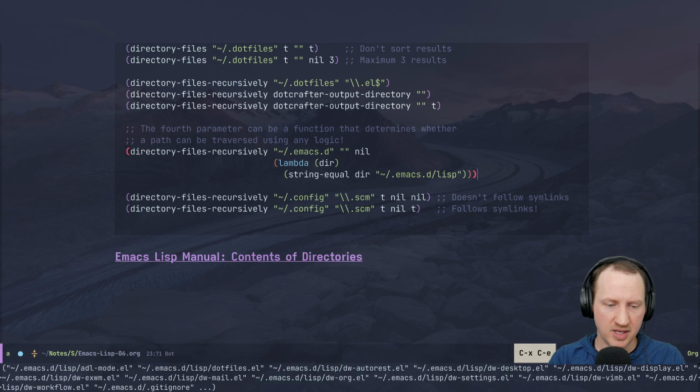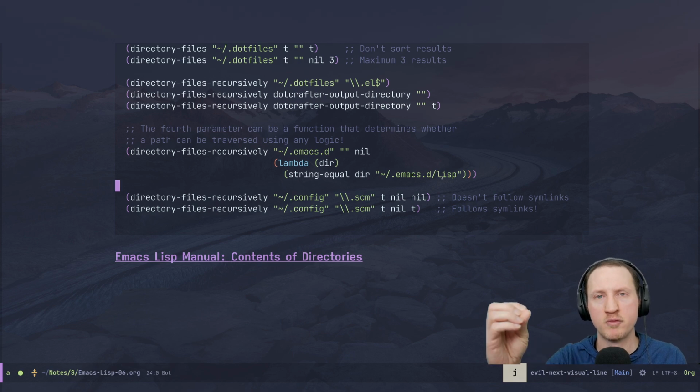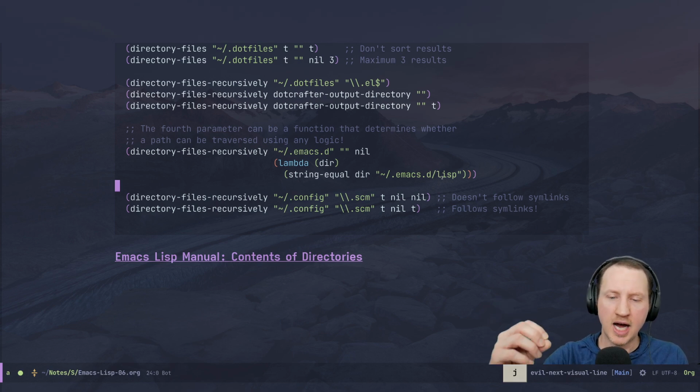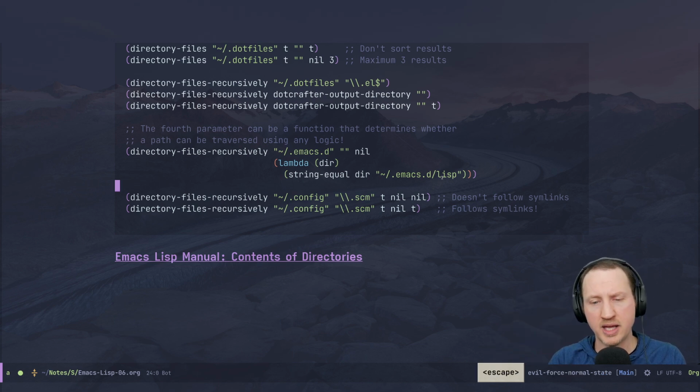If I execute this, we're going to see all the files from .emacs.d at the top level, but we're also going to see files inside of the Lisp folder because we allowed it to go into that folder structure. So if you want to restrict what folders the recursion can go into, or maybe you want to exclude certain folders, you can do it with a lambda function here as the fourth parameter.